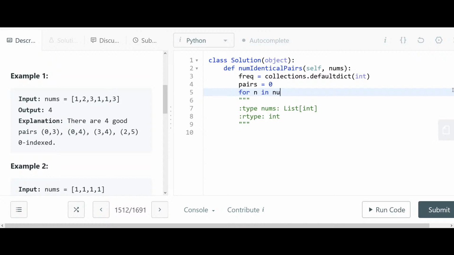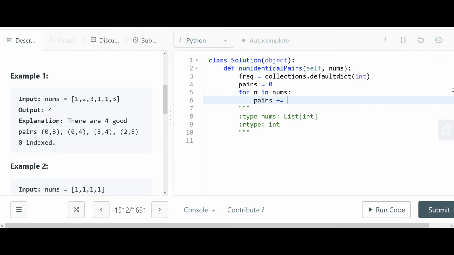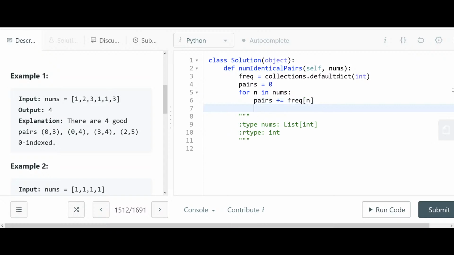So for n in nums, first of all, we need to check how many n we have encountered so far up to this point. And however many there are, we're going to increment that number into the pairs variable, right? So pairs plus equals freq[n], right?